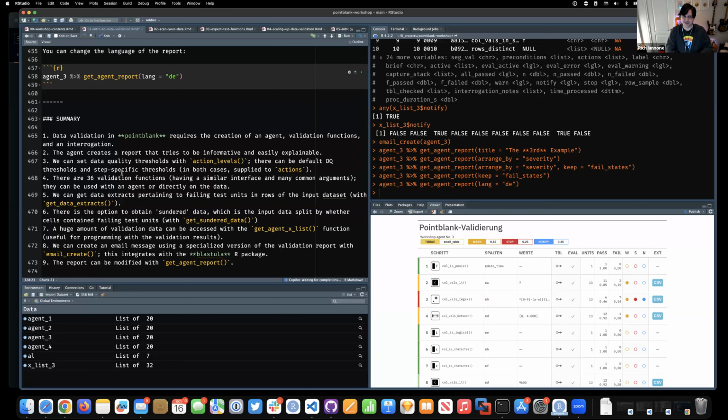Okay. And we can set data quality thresholds with the action levels function. There can be default data quality thresholds and even step-specific thresholds. In both cases, they're supplied to the argument called actions. So create agent has the actions argument. Each of the 36 validation functions has an argument as well, in case you want to insert it there and override the defaults.